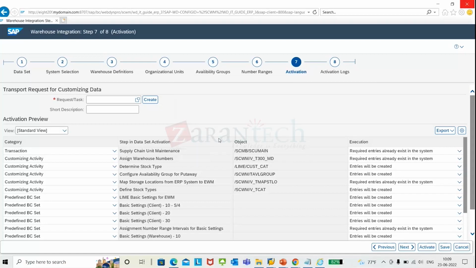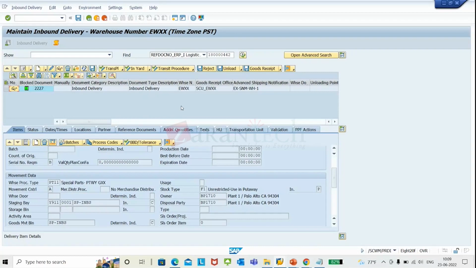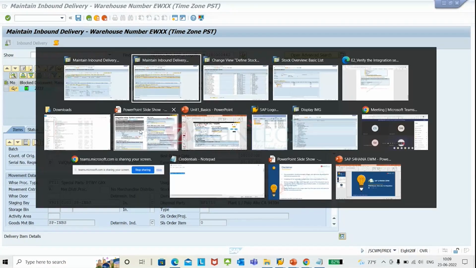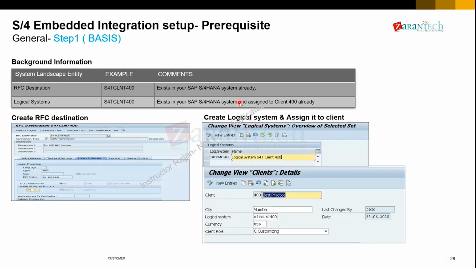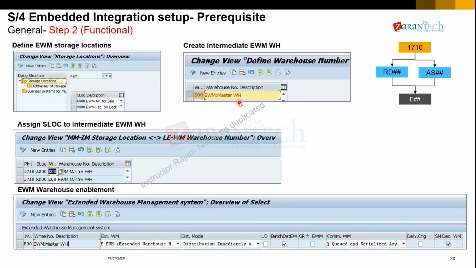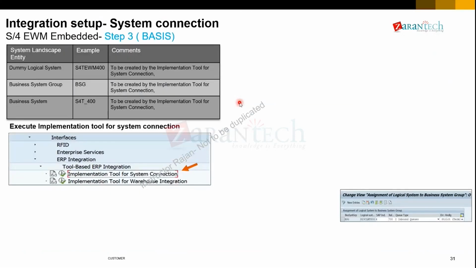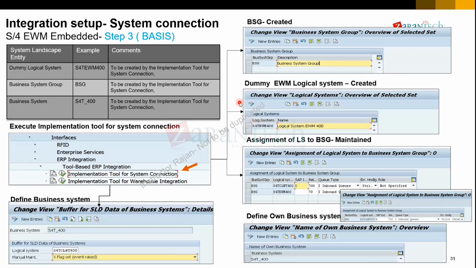So I'm going to leave this page done. Now let's continue. As I said, it's all clearly given. Step one, basis consultant, the prerequisites need to be there. Step two, functional, our org elements and activation of the warehouse number. And step number three is again basis, running the wizard hopefully. And after running the wizard, these are the tables getting populated.